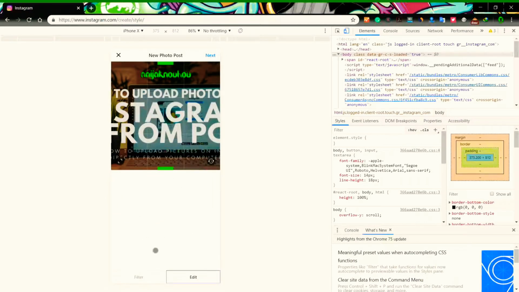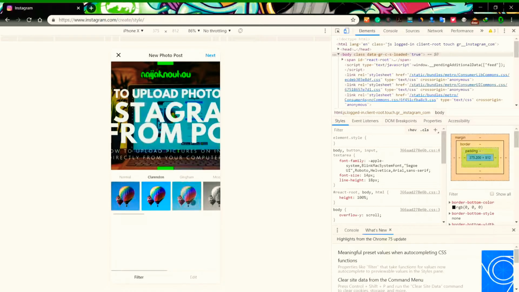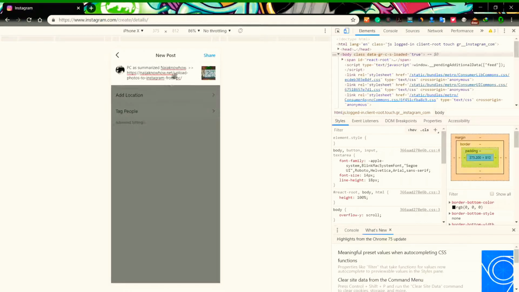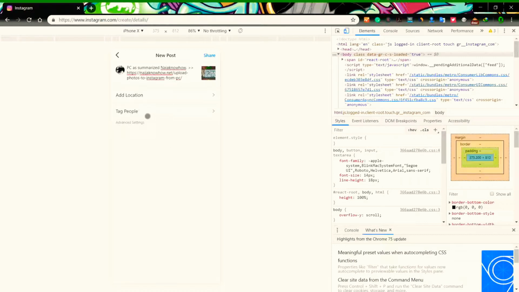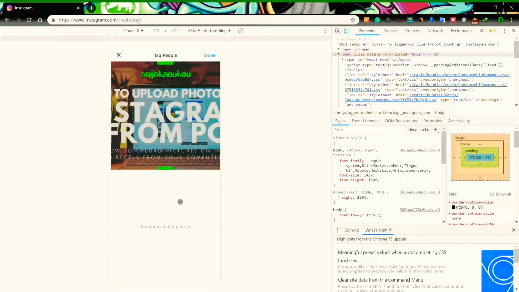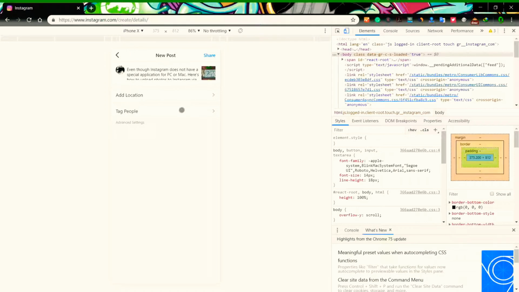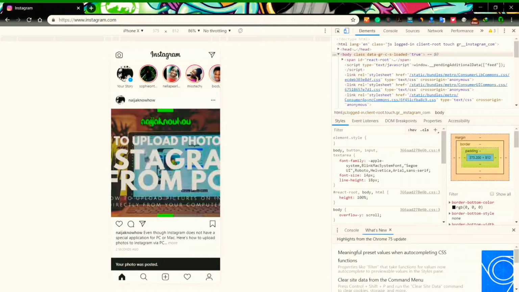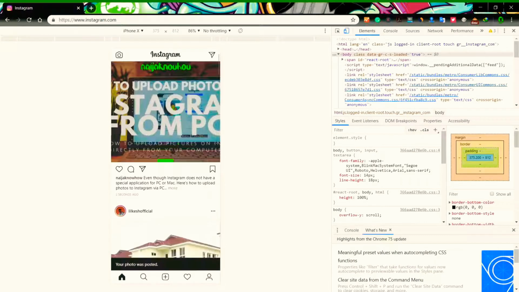So once you have selected any filter that suits your taste, you proceed to the next part where you have to include your caption. So you add a caption here. You can also tag people if you want. You can also tag people here and also add location. So once this is done, you can simply hit the share button. And there you go, your picture is on Instagram. You can see that.